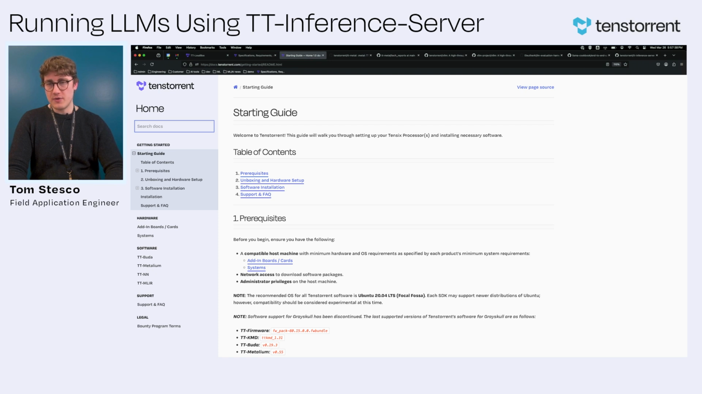There's a really good guide here on the docs website for getting started, so I point you to that if you're just unboxing and getting started with setting up the firmware, setting up the drivers. This is going to assume that you're already past that.